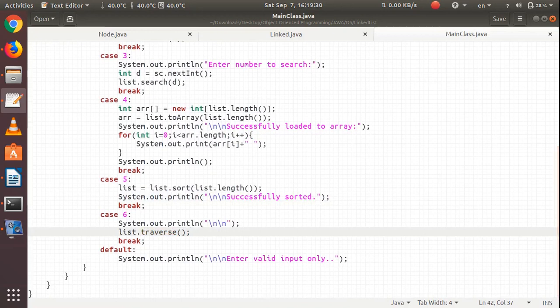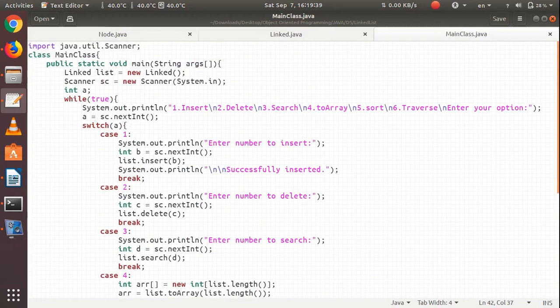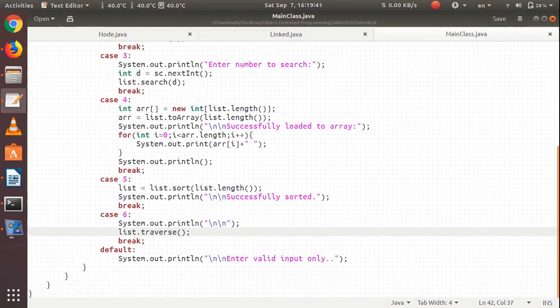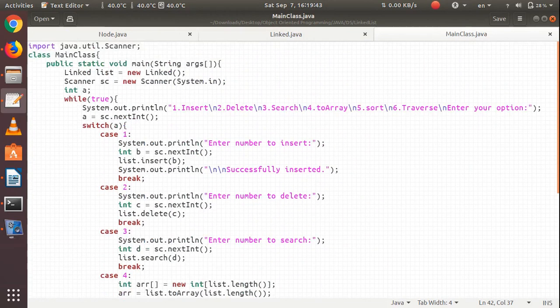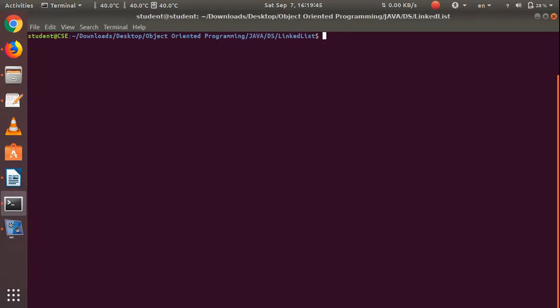If you enter anything other than this, what will it do? It will ask for a valid input only. I want only 1, 2, 3, 4, 5, 6. I haven't defined any other option, so I'm putting default as enter valid options only. I think you got it right. This is a simple program. Let me run this, compile this first. I think it won't give any errors.